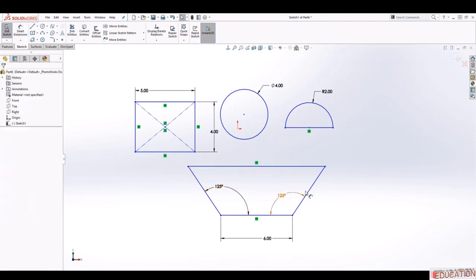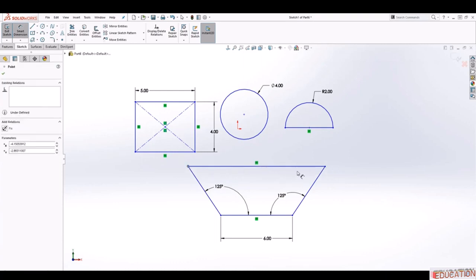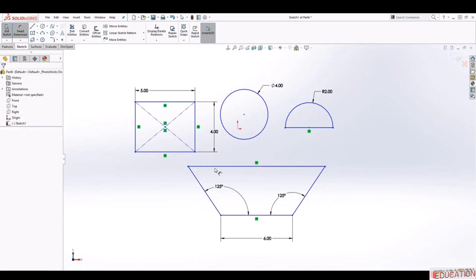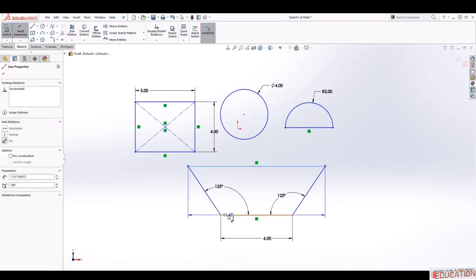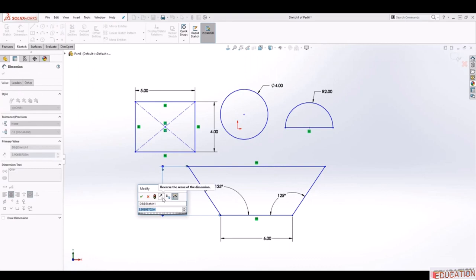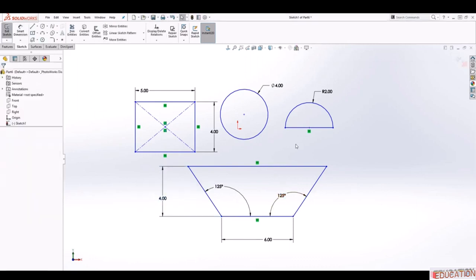And you can add another dimension to this line up here. We can either select the 2 points, or we can select the line, or we can add the dimension to this line. So let's do this line to this line. So we select this line and we select that line, and there you go, we have our dimension. Let's make that 4. So that is pretty much how you add dimension in SolidWorks.